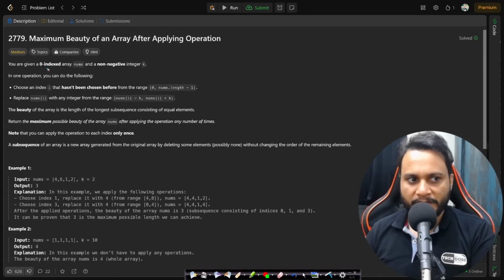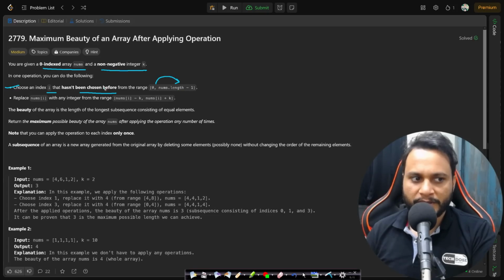In this problem you are given a zero indexed array nums and a non-negative integer k. In one operation you can do the following: choose an index i that hasn't been chosen before in the range of 0 to nums length minus 1 and replace nums[i] with any integer from the range nums[i] minus k to nums[i] plus k.